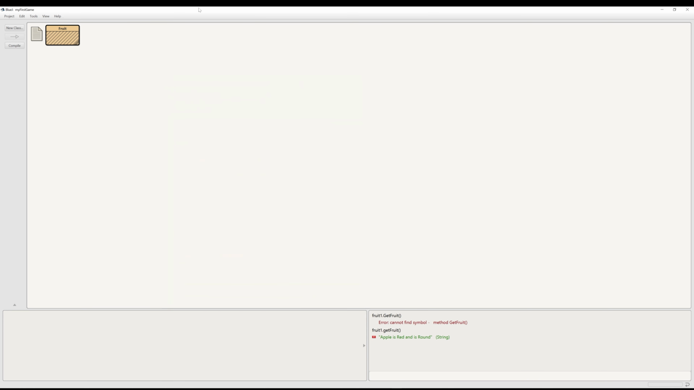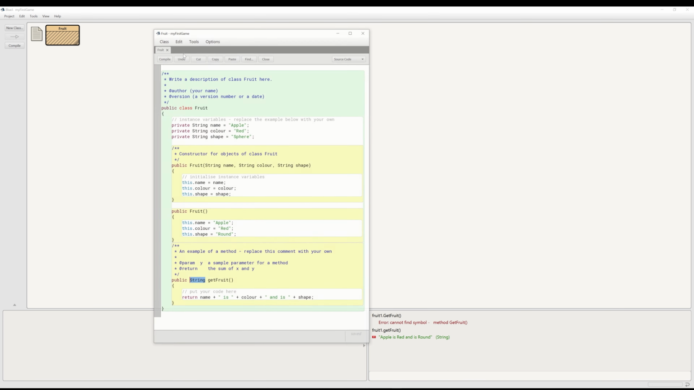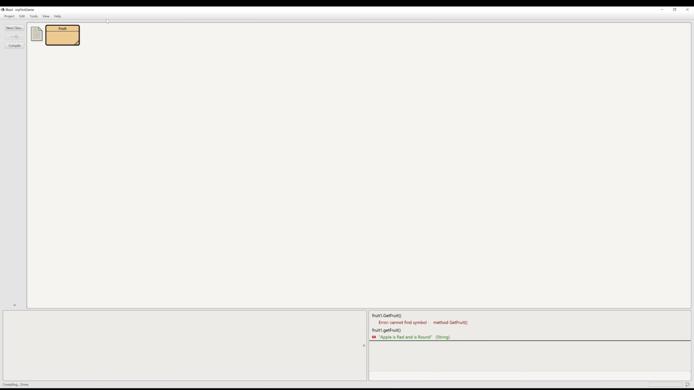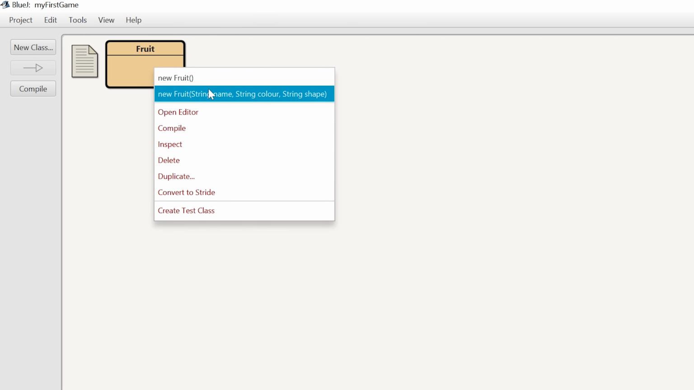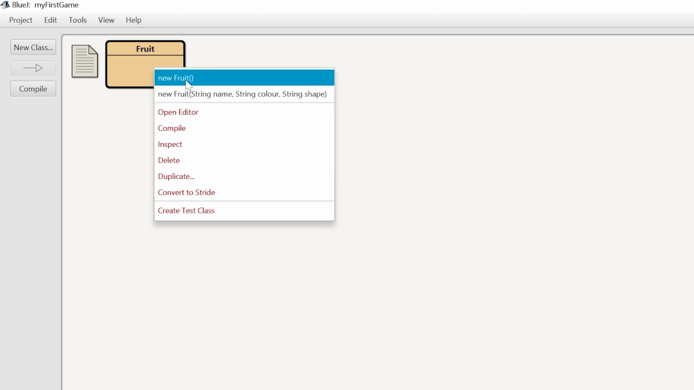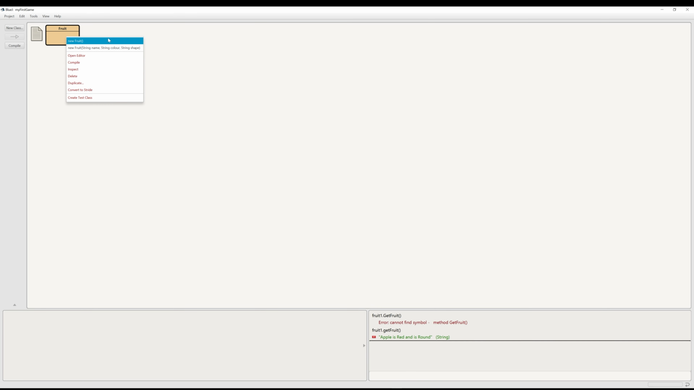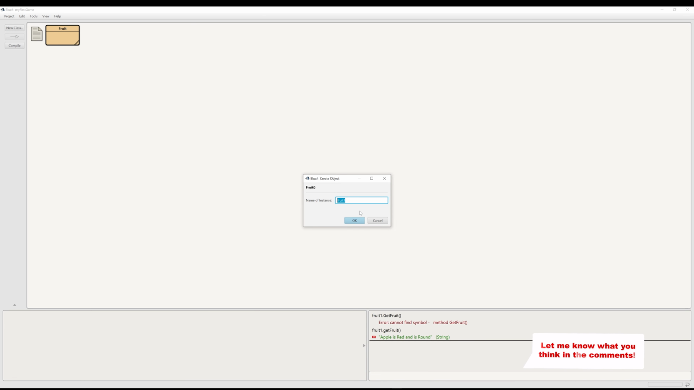So if I close this window down for a moment, I just have to remember to hit compile so that we've actually got our functioning class. Then I can right click on my class here, and you can see that at the top I've got two options: new fruit with no parameters to be passed, and also the option to use the constructor where we do pass in the attributes. If I click on this one, it's asking for a name of the instance. We're just going to leave it as fruit1 for now.